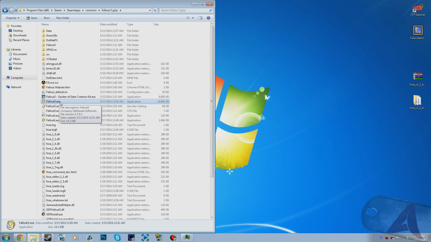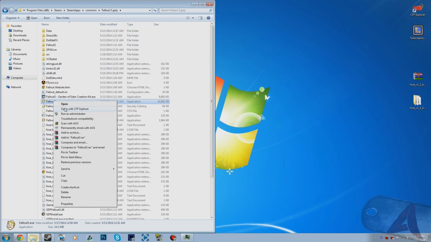Now you want to make sure that you only change the Fallout 3.exe. You don't want to change the Fallout launcher, which is the FOSE, and you don't want to change the Fallout launcher backup.exe. So what you want to do is just right click, and if this is not here, like I said, just open up the program and go to this manually.